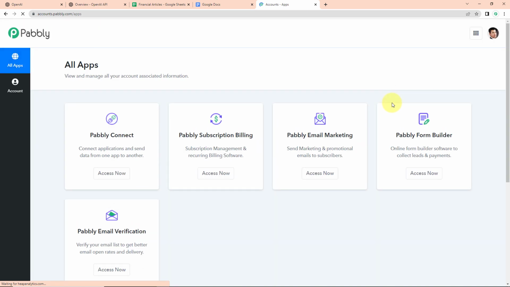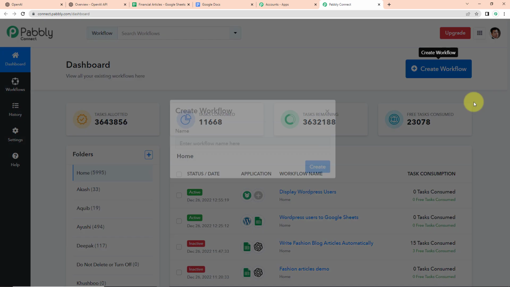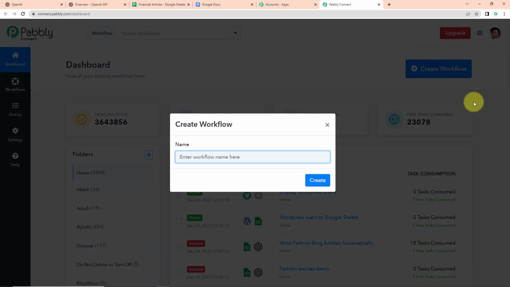And here we have reached the all applications page. Let's click on access now for Pabbly Connect. Here we have reached the dashboard of this application. So we are going to click on create workflow. Now a dialog box has appeared which is asking us to name this workflow.